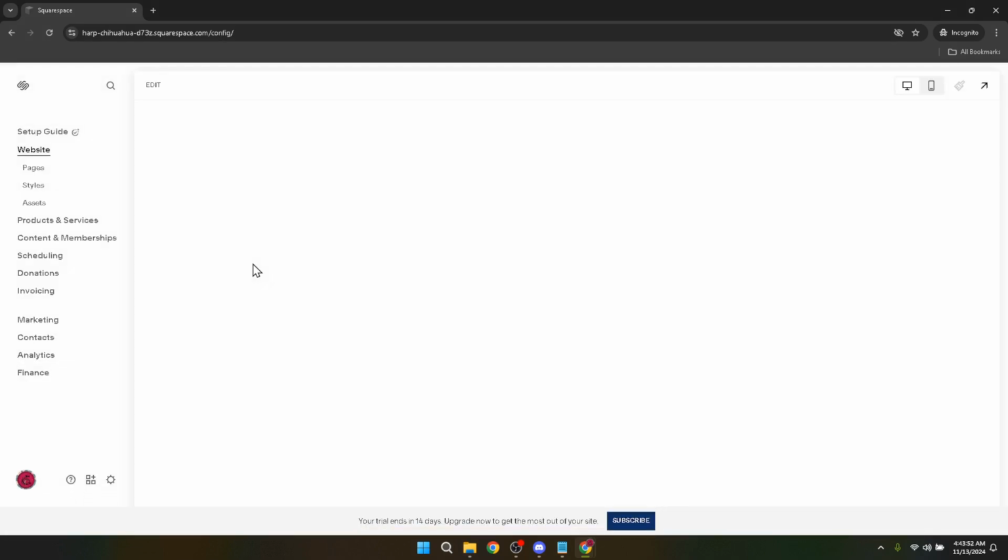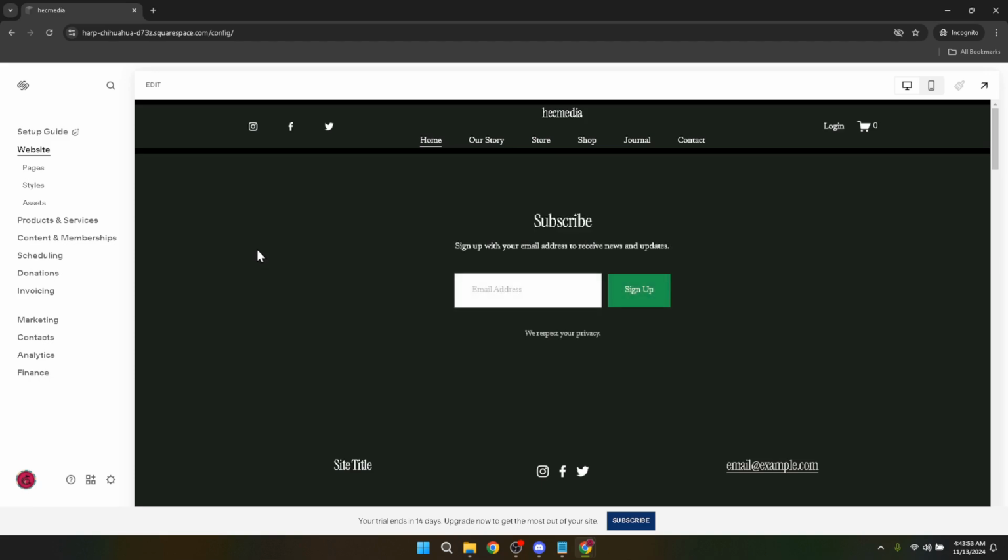Once you're in your website's dashboard, it's time to enter the edit mode. Look for the edit button. This will open up a world of customization options for your site. Squarespace's edit mode is where the magic happens. It's here that you'll be able to add, remove, and tweak the elements that make up your website.